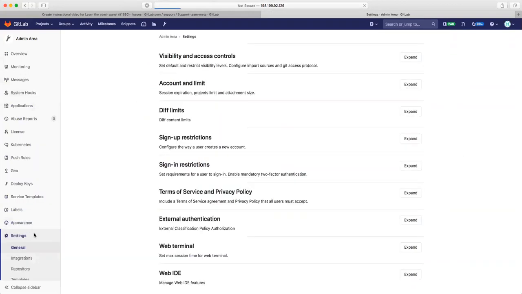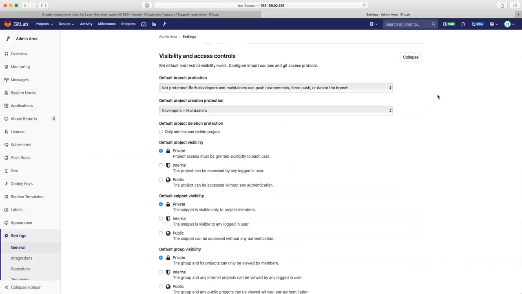The last section, settings, is the largest of them all. I'll give a general overview and some helpful troubleshooting hints, but we recommend reading the documentation for a more detailed explanation of all these settings. The first subsection is general, and the first area in that is visibility and access controls.